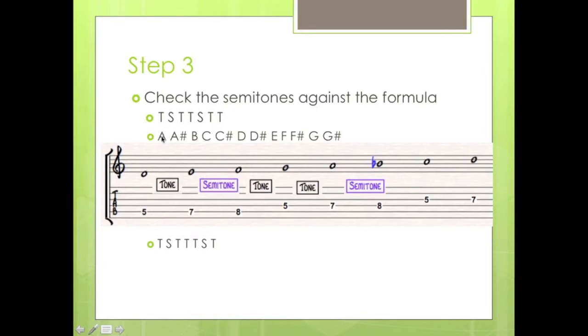So remember our enharmonic equivalents. A sharp is the same as B flat. It sounds the same. Okay, enharmonically it sounds the same. And we need to make sure we've got A, B, C, D in this natural minor scale.